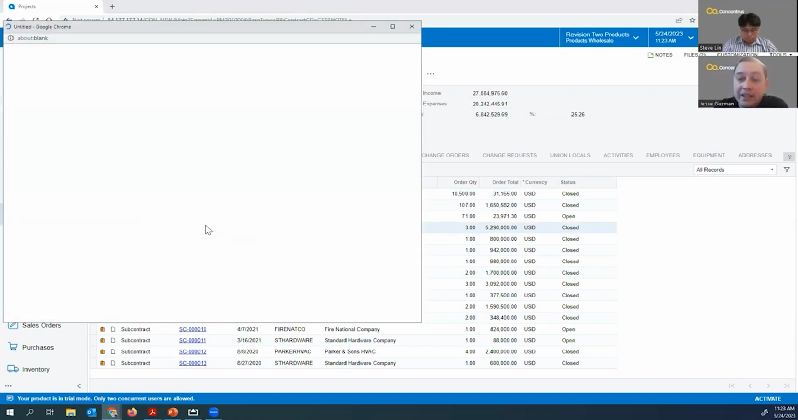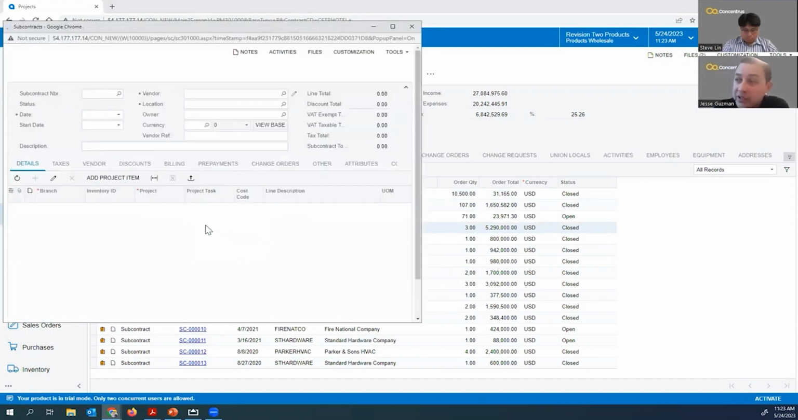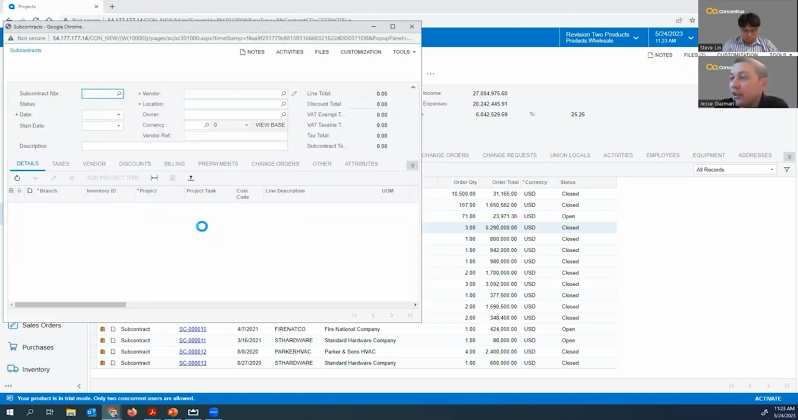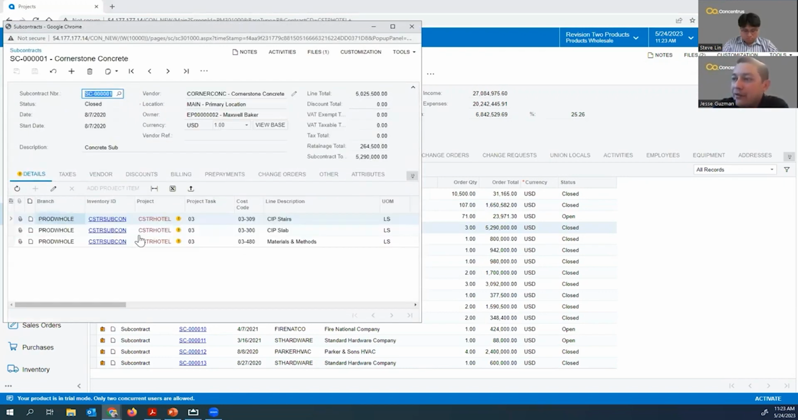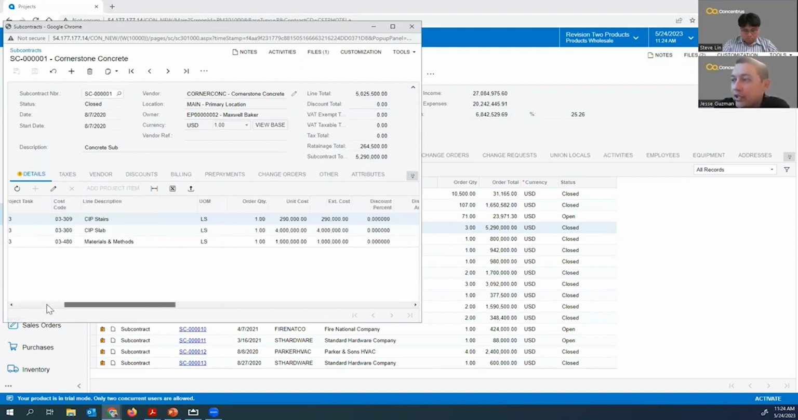I'm able to see what that subcontract is. It's related to this particular project and this particular record. And we have the same type of information here to be able to say what are the items that they're working on, the cost associated to them.